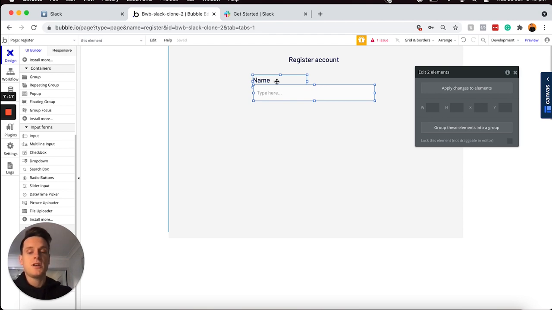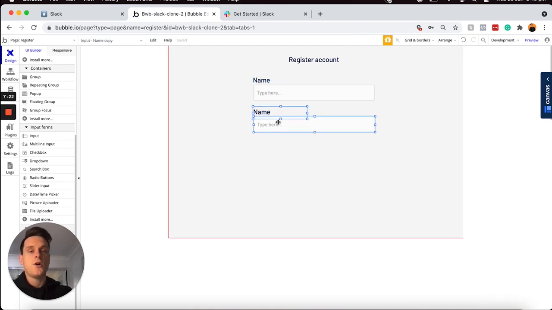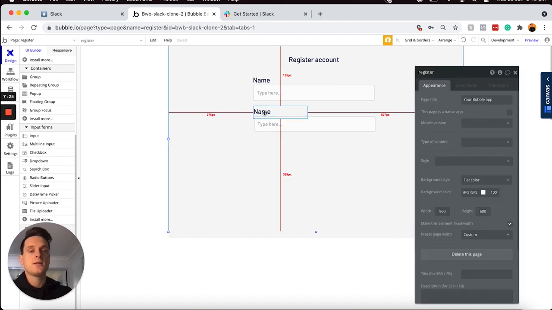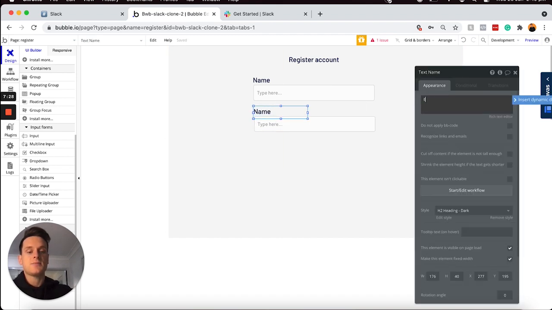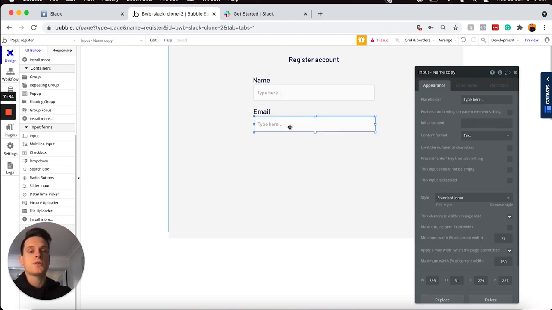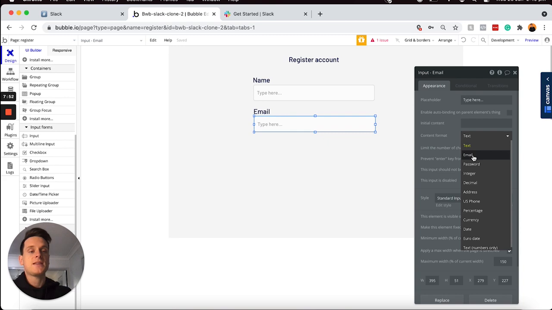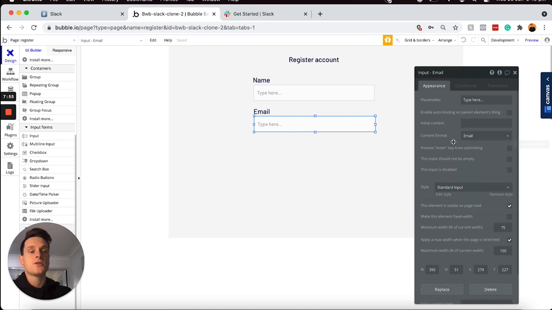From here though, what I'm going to do is just copy both the heading and the input form. I'll paste that in. I'll drag this out so it's roughly below that. I'll then update my heading here to display the text email as I'd like to register someone's email address. And now that means I'll also need to update the name of our second input here to be called input email. And then another thing I'll need to do is update the content format for this email field. So at the moment it's set to be a text content format, but I'll need to update this to be an email content format, so that way Bubble can verify that it is a legitimate email address.